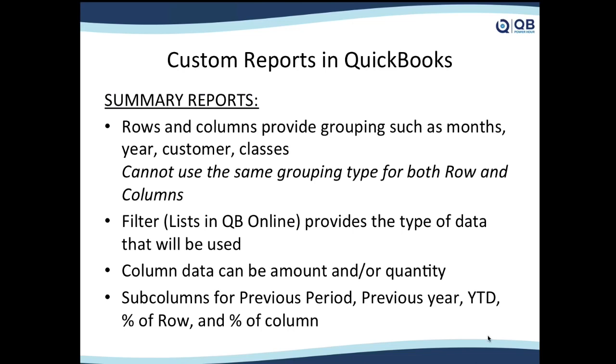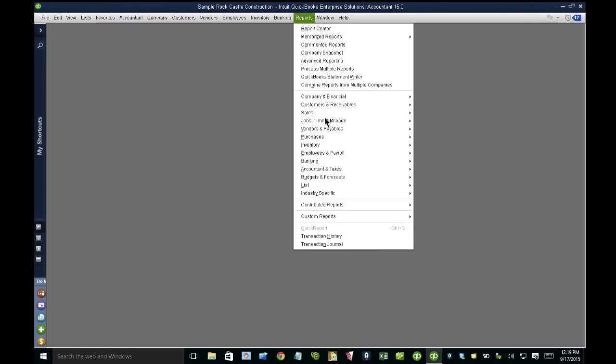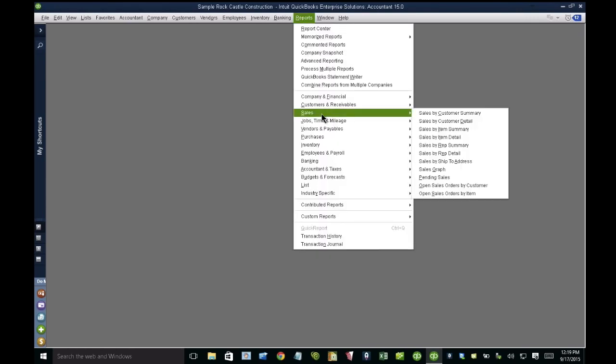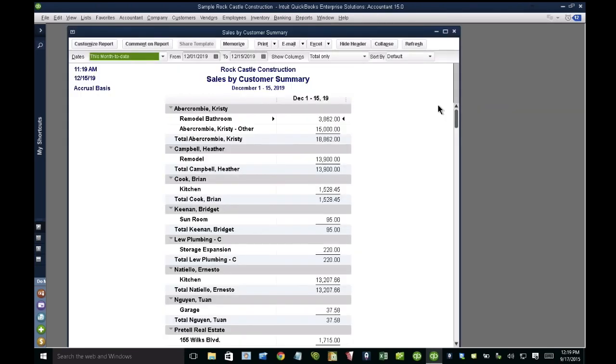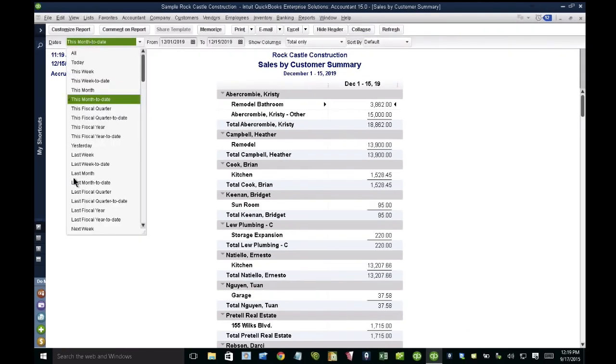And then the other important piece is the subcolumns. Okay, these subcolumns sometimes are misinterpreted. So I want to talk about how these subcolumns work. So I'm going to pull a report. In this case, I'm going to do a sales report by customer. Okay. And then basically these are all my sales. And I'm going to select as my date range, last month.